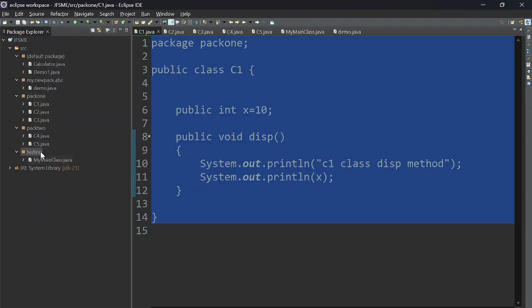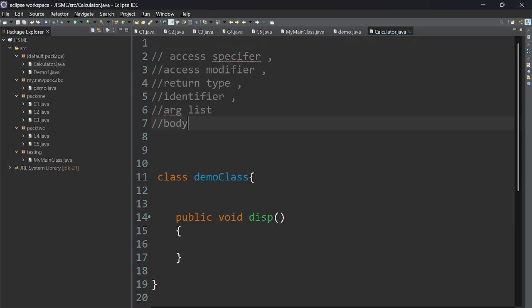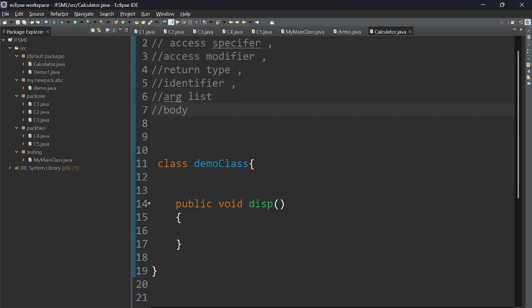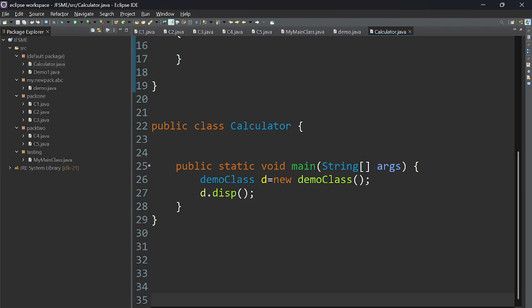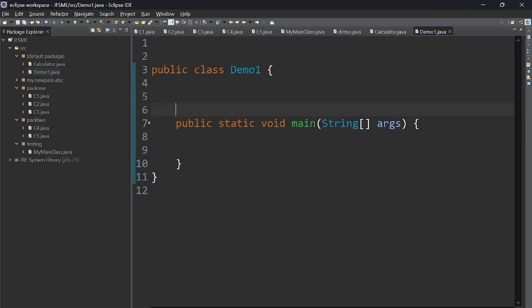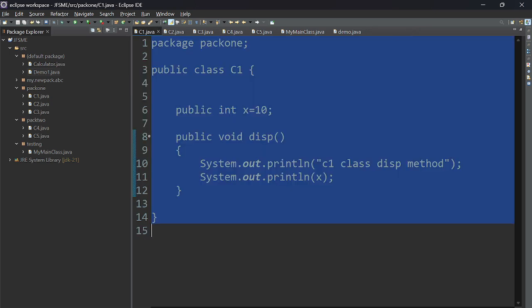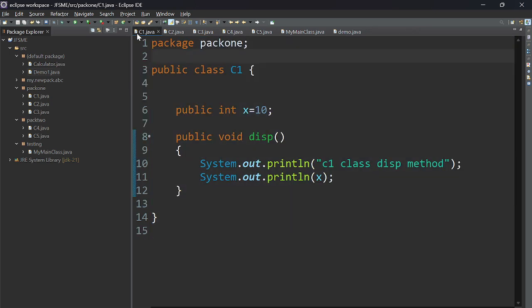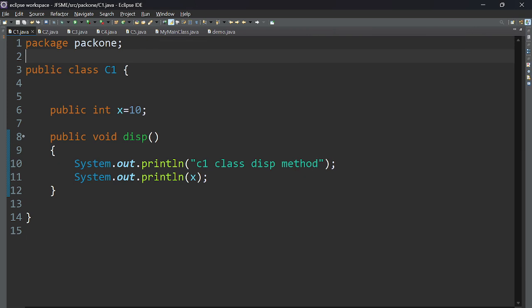Okay, I think that part is gone. Let me check, where did I write that? Maybe in calculator or something. Yeah, here I had written it. Anyways, so I'll close this demo 1 and calculator, not required as for now.